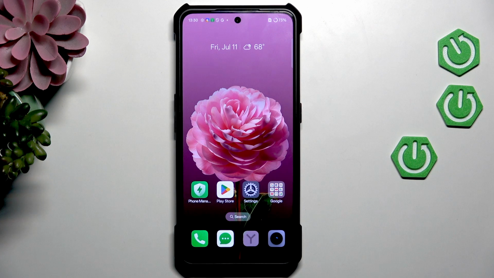Hi everyone, in front of me I've got Realme GT3 and let me share with you how to reset all settings on this device.